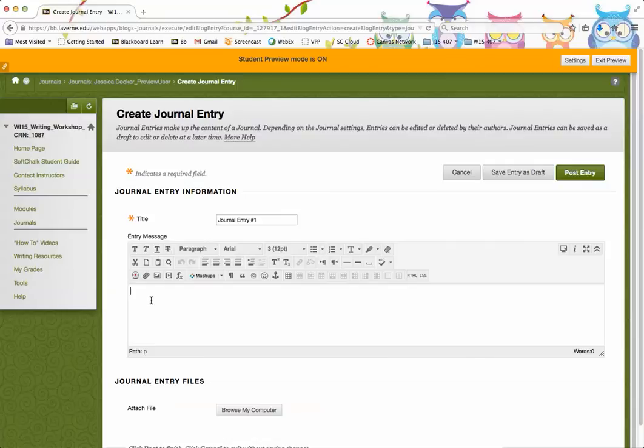Then in this area here, in this box, this is where you will type the body of your journal entry. And you'll see that you have some basic formatting options available to you. You can do bold text, italics, underline. You can change the font. You can change the size of the font. You can add bulleted lists, numbered lists. You can change the color of your text. You can get very fancy. But for the purposes of most journal assignments, you just need to worry about the content and the text that's there. So you're going to type here your journal entry in all its glory.